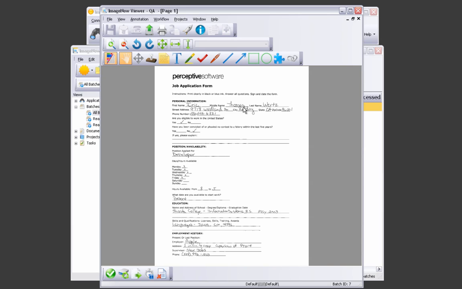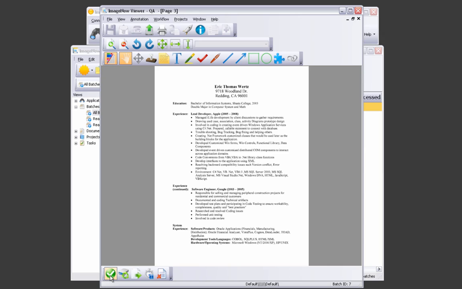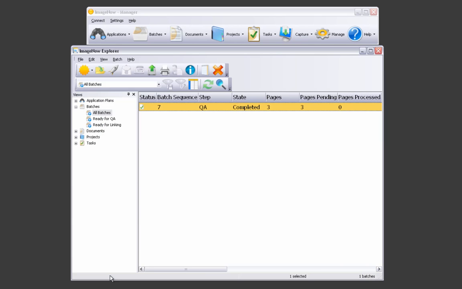Within the QA viewer, my job is to make sure that the document meets the quality standards that we as a business have developed. I'll place a check mark and say this is OK, and this page looks OK too. The resume meets my standards as well. So in the first process, or the first steps, I have QA'd my documents. That batch moves on to the next step in the process, which is getting documents ready to link.